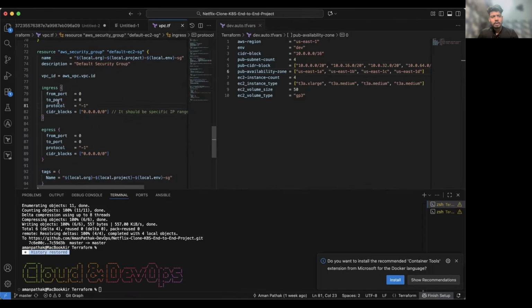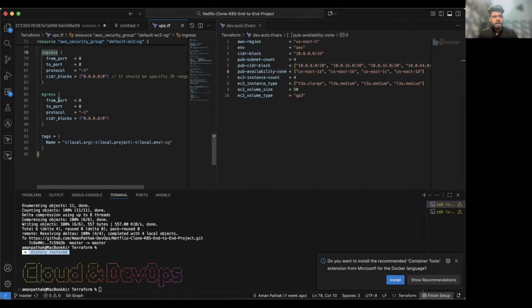And also you can open multiple ports using a dynamic block in Terraform, and I would recommend you do that once you're implementing things in your real industry projects. So this is about the VPC.